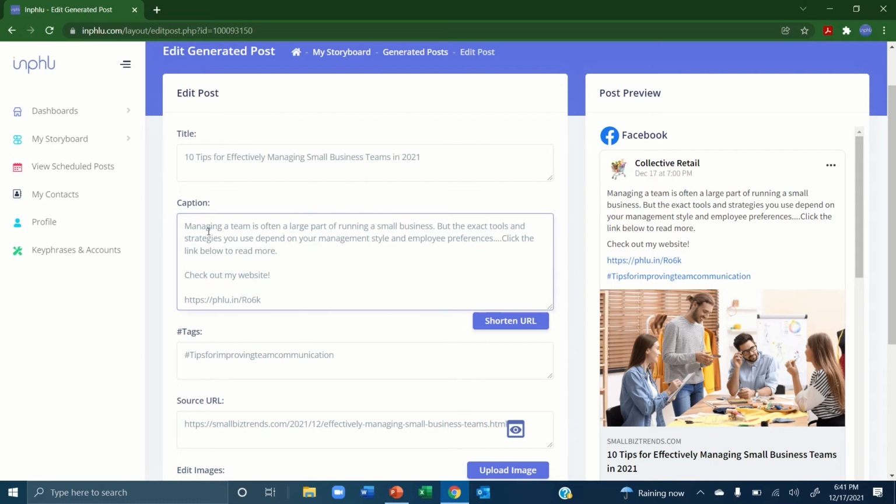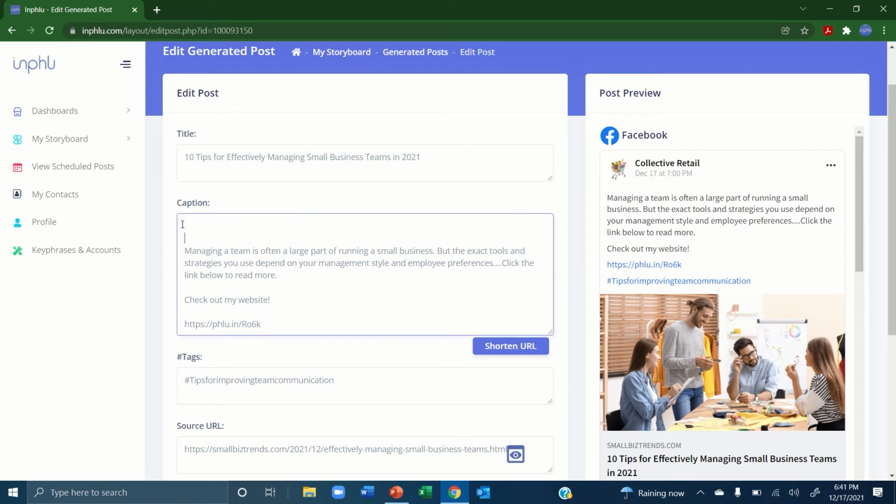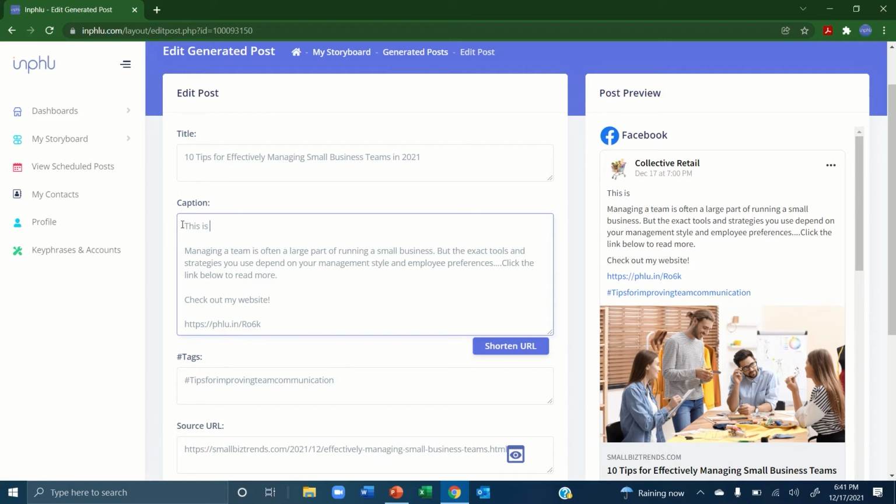Caption, I may change and say, I might want to share my thoughts and say, this is a great read, you should check this out, something like that. And pay attention over here as I type this. It's a live view, so you'll see it start to populate as I type it. So: this is a great read. You should check this out.